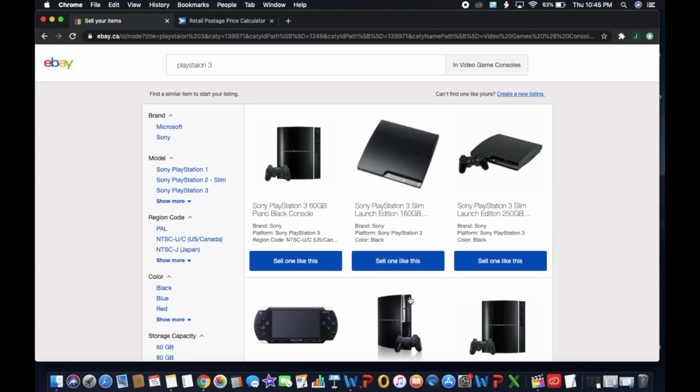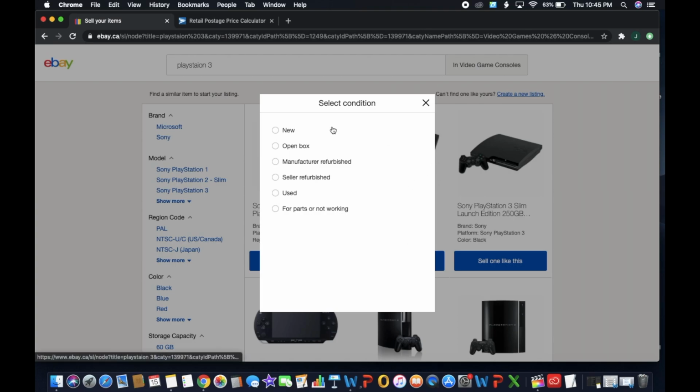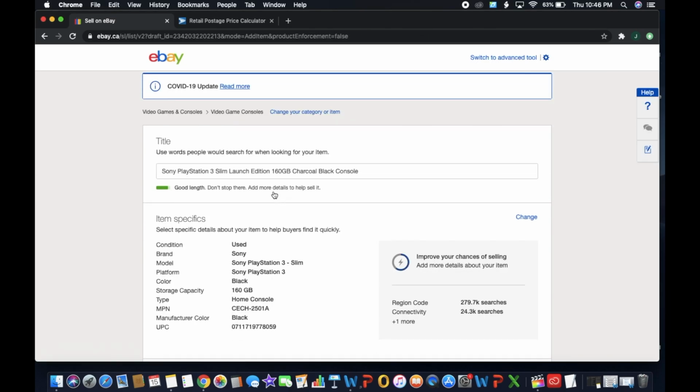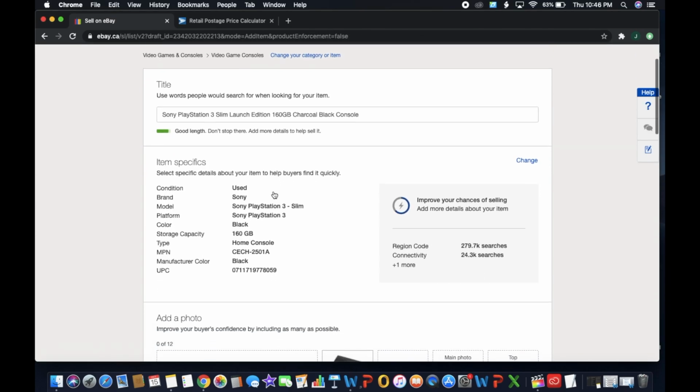Okay, so if you go sell like this one, you click on that, and it's going to ask you, is it new in a box? Is it open box? Is it refurbished, used, parts? Is it broken? So let's say it's, in my case, I would put used, okay? If I had a new one, then I would put new one. And it's gonna help you set up your listing, okay?